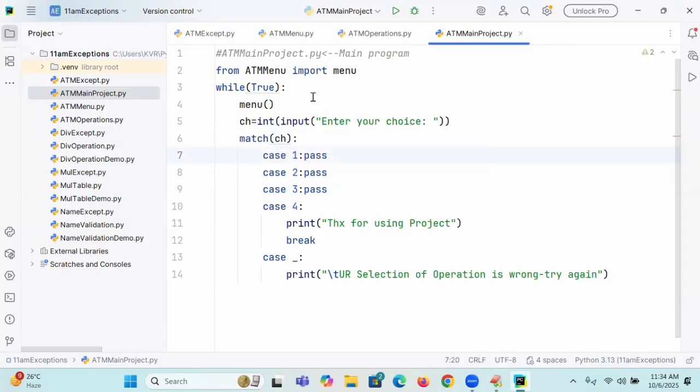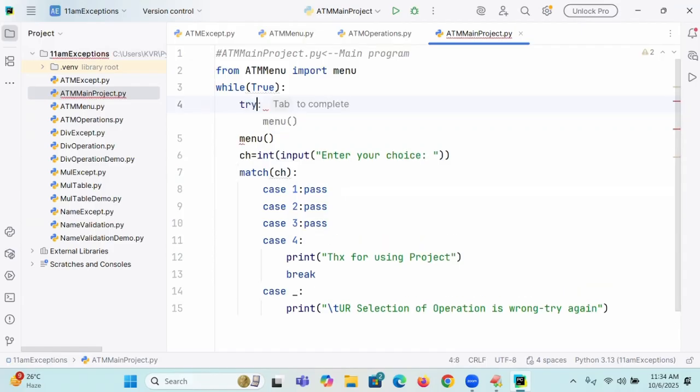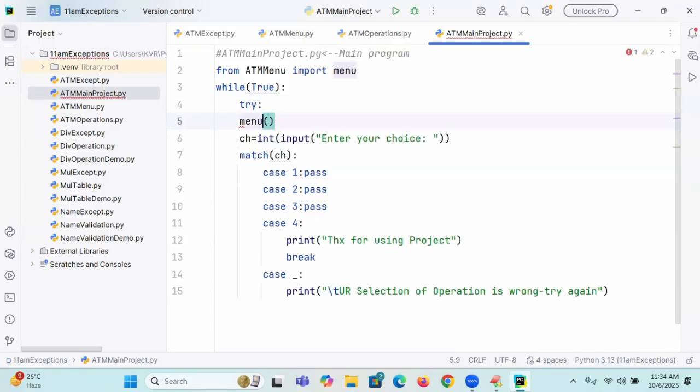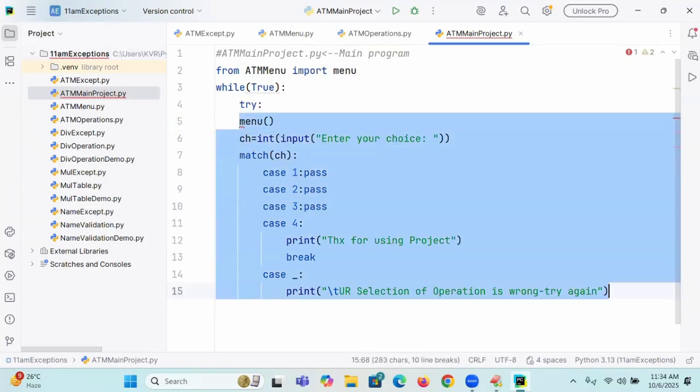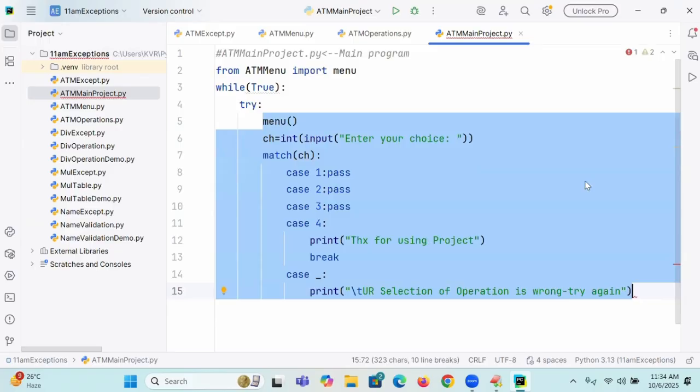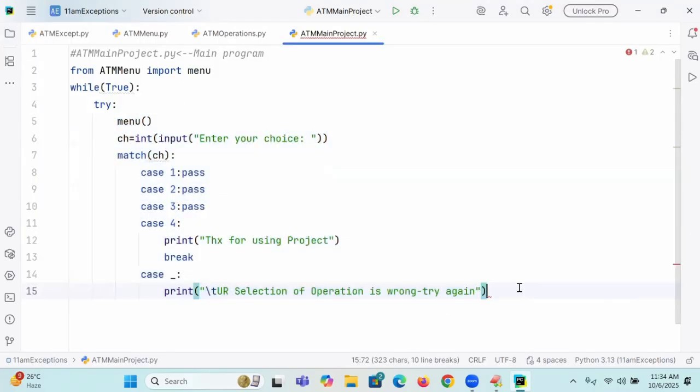Try to read out. So I will write it. Here I will write try. And I will say this entire thing. Here I am going to write it. Value error here. So I am going to write it. In this case, here I will write EXCEPT. So value error I am going to take it.